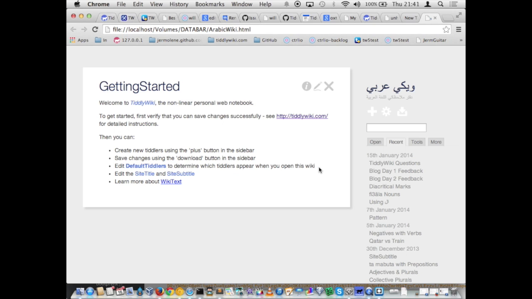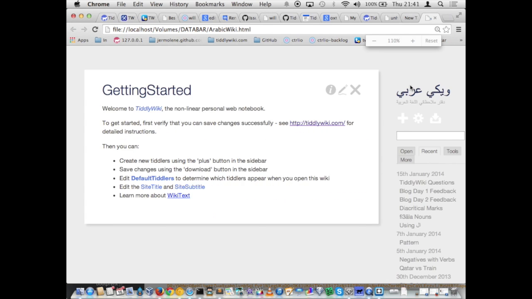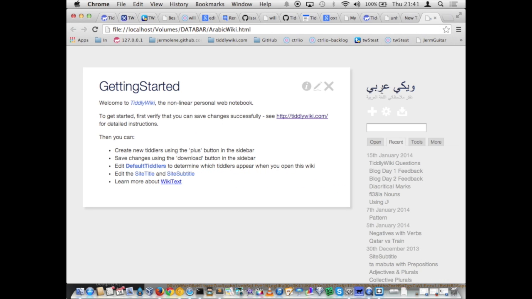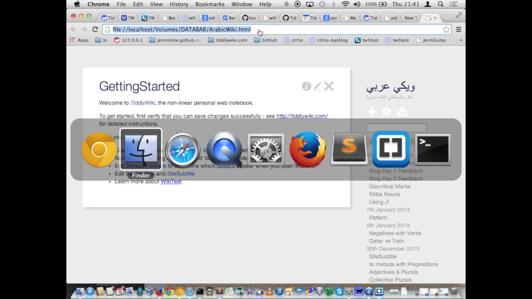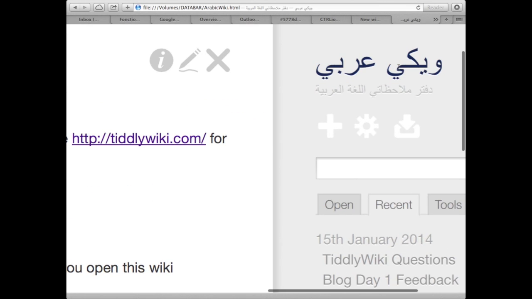So James, what's this one? This is because I'm learning Arabic, so it was a way of keeping track of things. Other languages are so beautiful, aren't they? Let me open it in Safari.